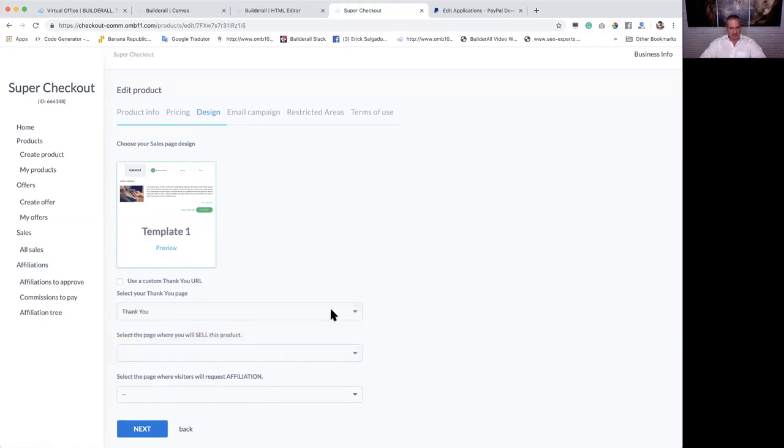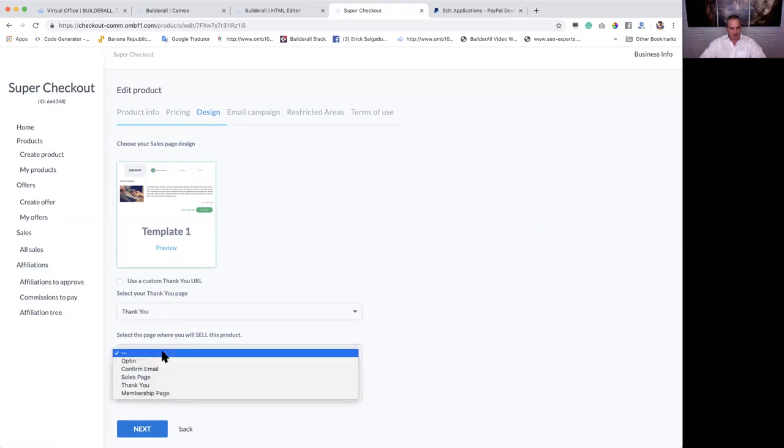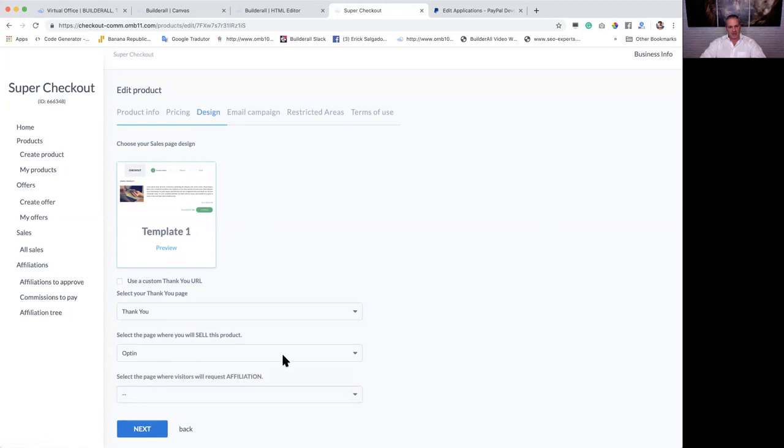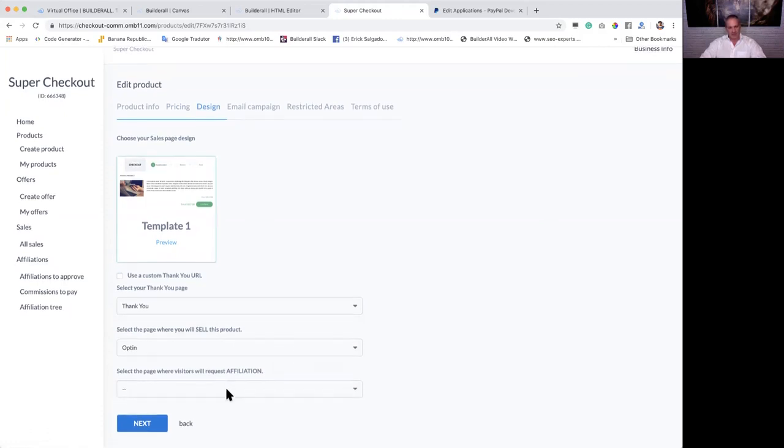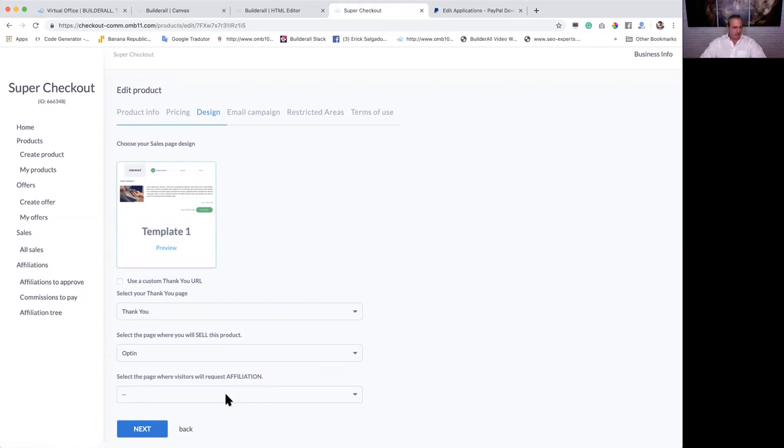All right. Now select the page where you are going to sell the product. That would be the first page of your funnel, right? And that would be the opt-in. Okay. And select the page where visitors will request affiliation. All right. I don't have affiliates, so it doesn't matter whether I have affiliates or not.